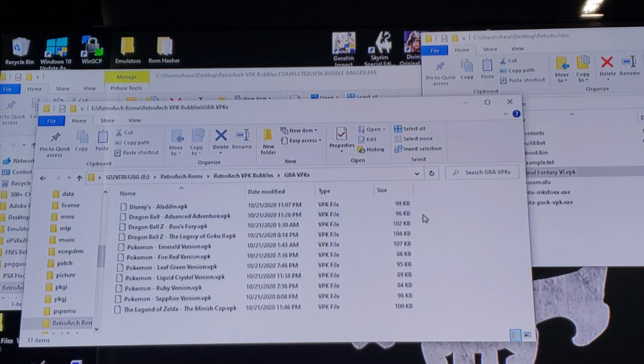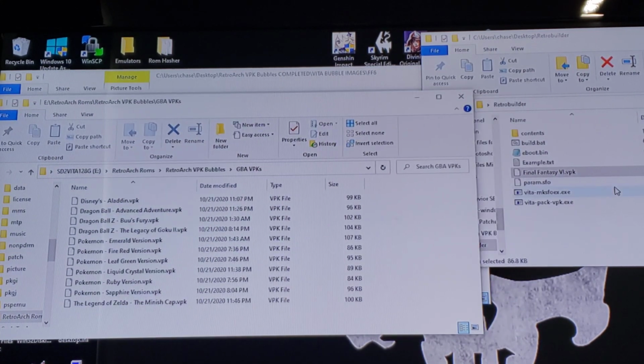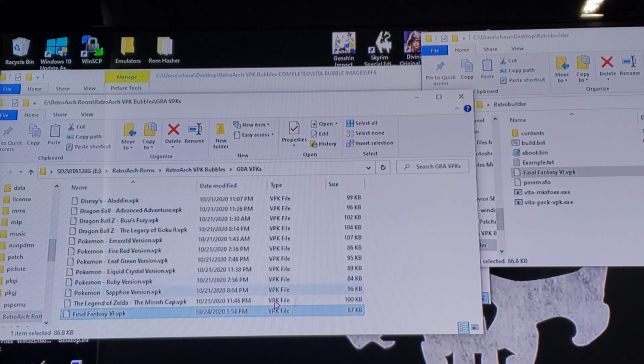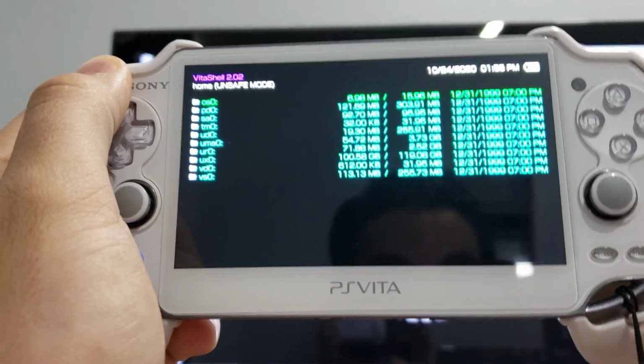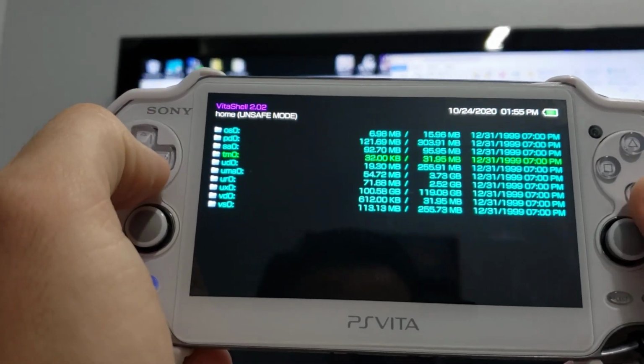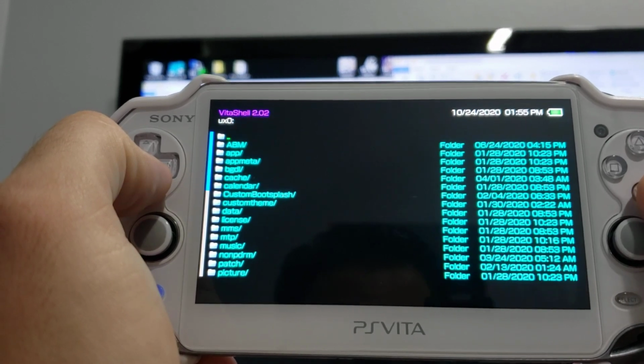So I've got Game Boy Advance VPKs, and what I'm gonna do is I'm gonna take the Final Fantasy, the new one, and drop it right in, okay? There it is, perfect. It's in there, so let's give it a try, okay? I'm gonna put you on pause and switch back to the Vita. Okay, we're back on the Vita, and I'm going to see if I can find that VPK.